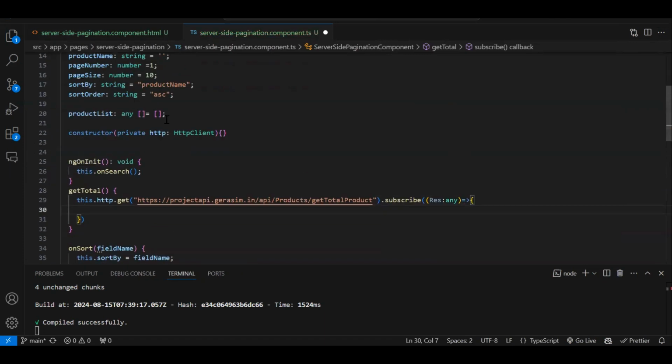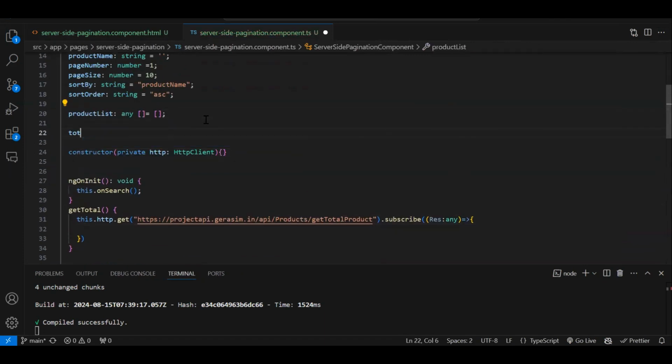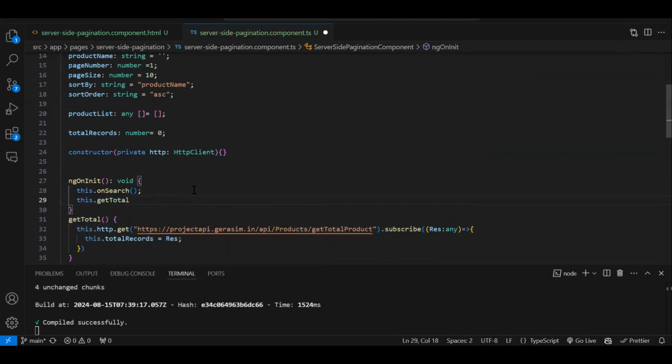And the total records we will store into a variable. Total records colon number. By default, I will initialize to 0. And whatever the record we will get, that we will store it over here. And this function also we need to call on the page load. Fine. So first thing we have done.